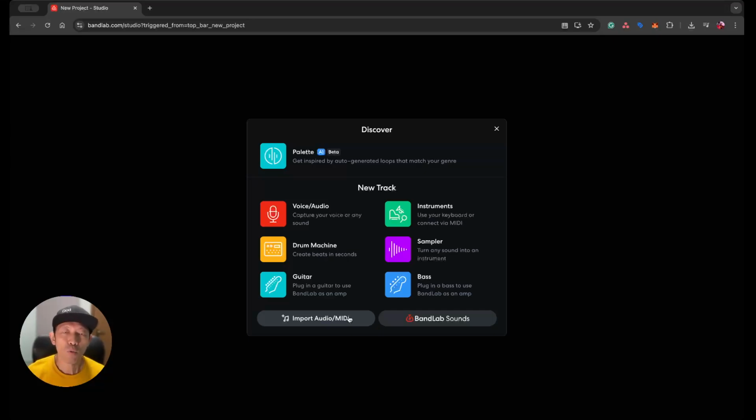Now, one thing to take note, BandLab is compatible with Google Chrome. If you are using a Mac with Safari, you may not be able to use all the features. So I will strongly encourage you to use Google Chrome if you are going to use BandLab. All right. Now, moving on. Let's get started. The easiest way to get started is to click on BandLab Sounds.